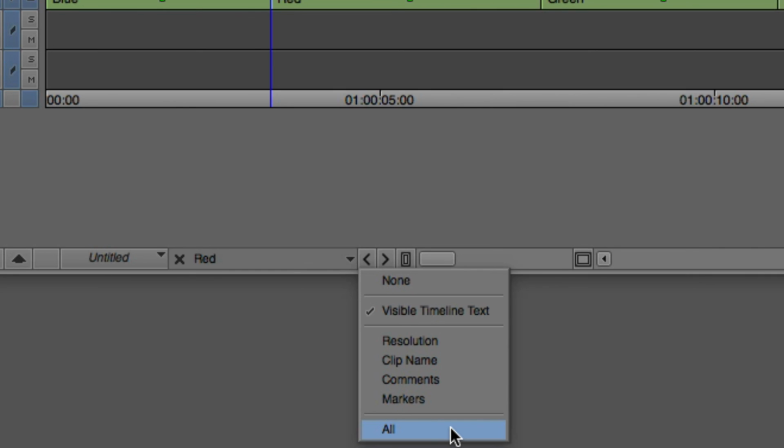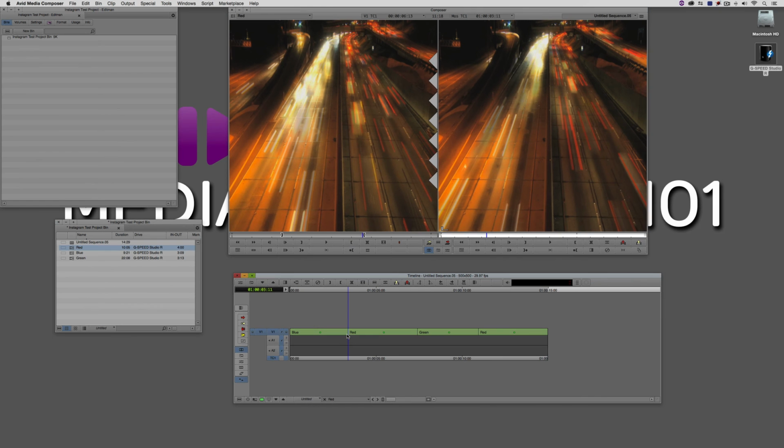But for me, with the work that I do, because I'm really only dealing in 30-second to 60-second promos, really the visible timeline text is good enough for me. But this is a very welcome addition to 8.4 of Media Composer because it really is just going to let you get in and find clips in your timeline in lightning speed.